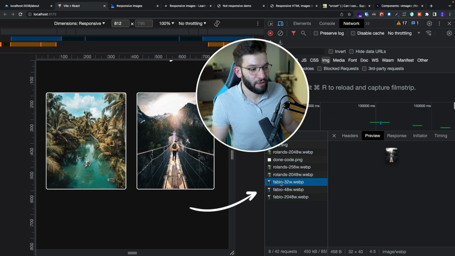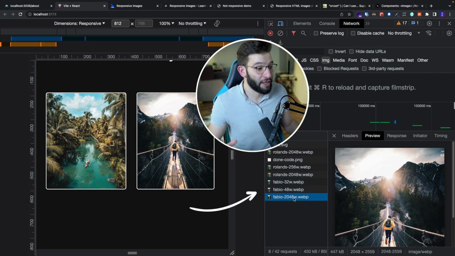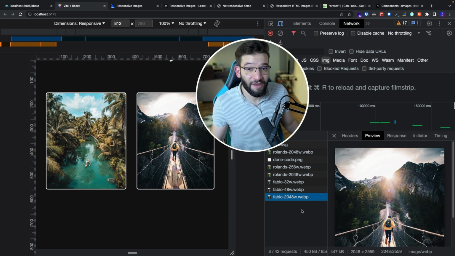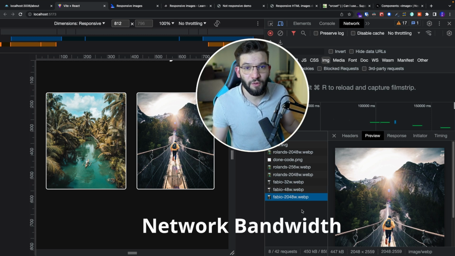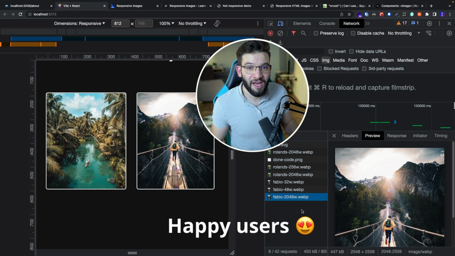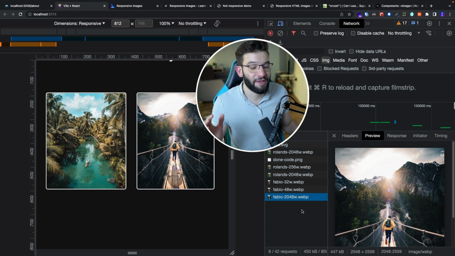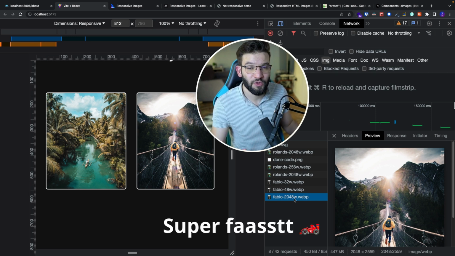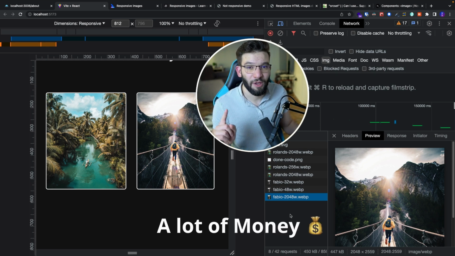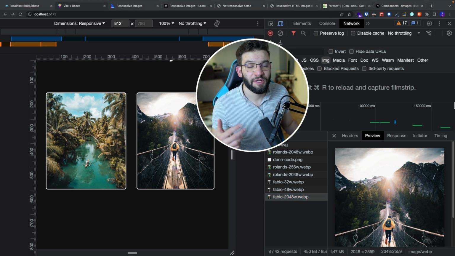For example, here you have like 32 pixels for a small screen like a mobile screen, and you want to load a very large, high quality image for bigger screens like desktops. And this will definitely save you a lot of network bandwidth, will make your users happy when they're using mobiles and stuff, make websites load super fast. And yes, it's going to save you a lot of money. So let's go ahead and see how you can implement this one.